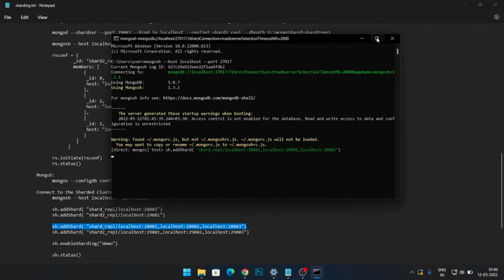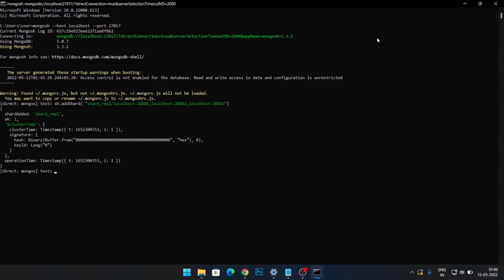So now since we are connected to the Mongo shell, we now need to add the shards. That is the shard1repl and then shard2repl. For that, you copy this command and paste it in the Mongo shell that we are now connected to, the direct mongos shell. Paste this command and the shard will be added. Here you will see the message, the shard has been added, shard1repl.